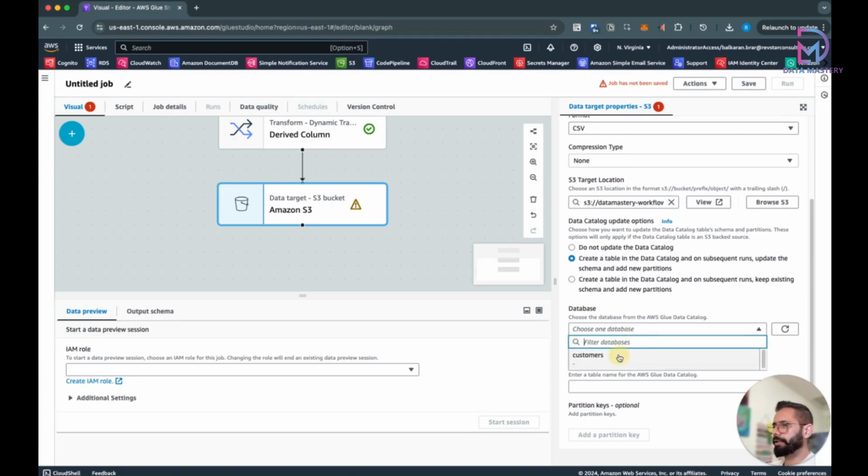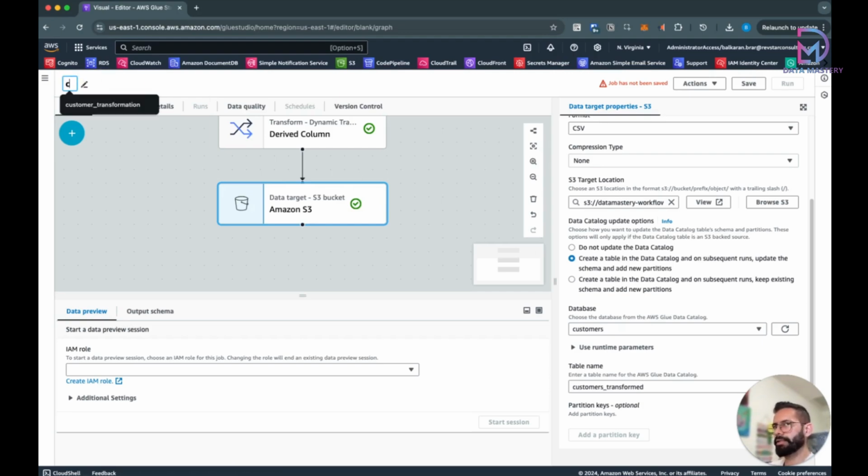So choose the database, which is customers, and the table name, let's call it customers transformed. Next, I'm going to give it a nice name. Let's call it customer transformation job and click on save.